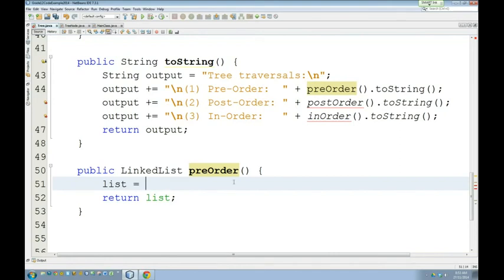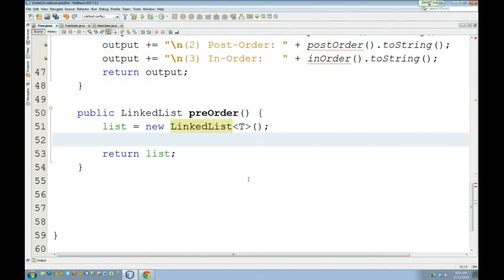Come on, computer, catch up. There we go. Okay, of generic type T. Okay, so we will instantiate the list. That will be useful in case it already had something in it. So that will essentially rebuild the list, then we'll fill it up, and then we'll return it.